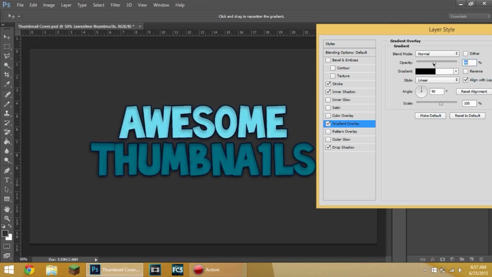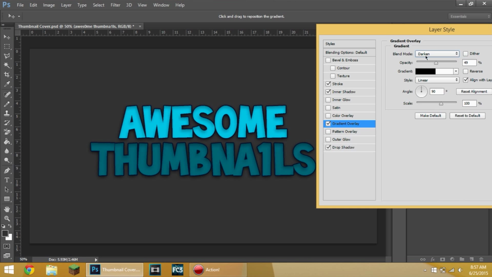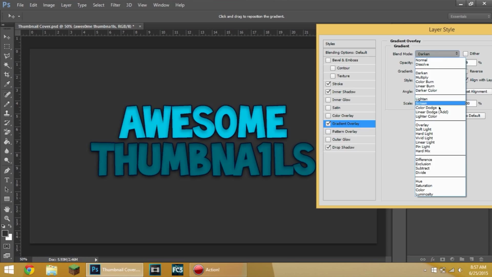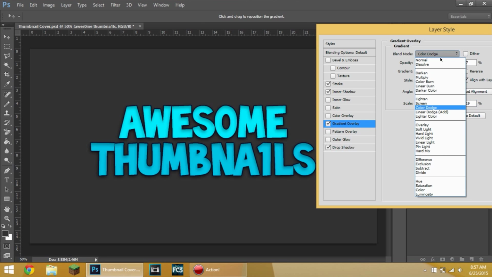Then you change the opacity, and it makes the top dark, the top light, and the bottom dark. There are different things you can do. I think I like color dodge, I think it's called. I don't know, but it doesn't really change the look. It just makes this one brighter. For style, reflected is okay, but I don't really like it that much. I kind of like linear. Just leave it like that. And then the scale, you change this, and it moves it up or down, depending on where you want it.